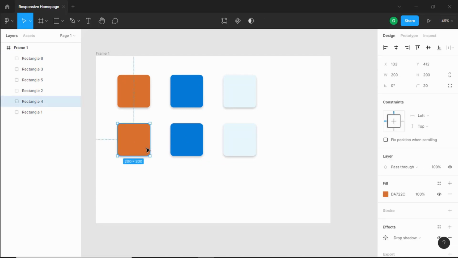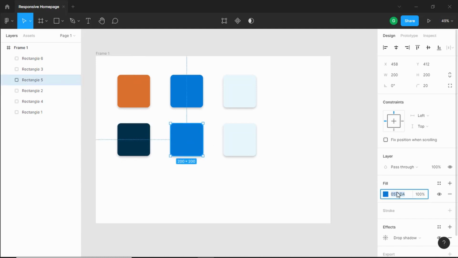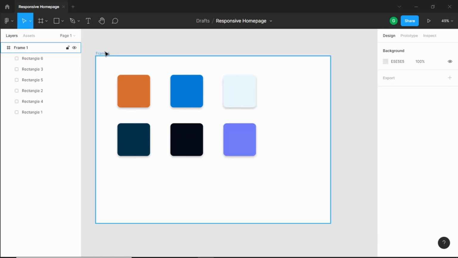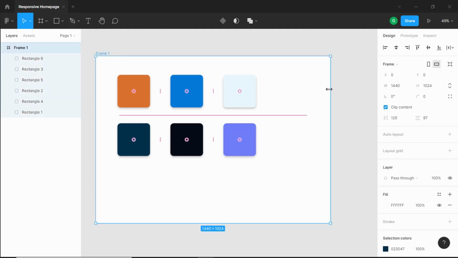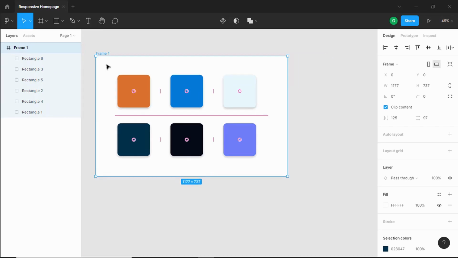And then for the next color, I'll just add a hex value of 023047. And then for the next color, we will have a hex value of 070917. And then for the last color, we will have a hex value of 6F7DFB. Right, these are all the colors that we need for our website. So I'll just reduce the height and the width of this frame. And I'll just rename this frame to colors.